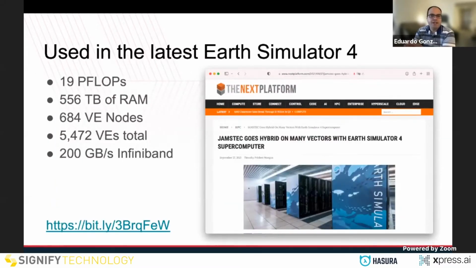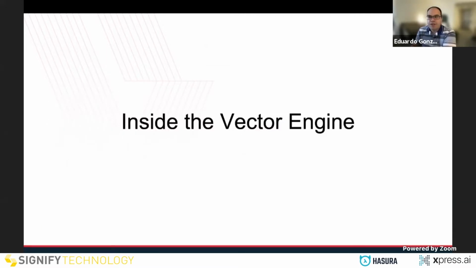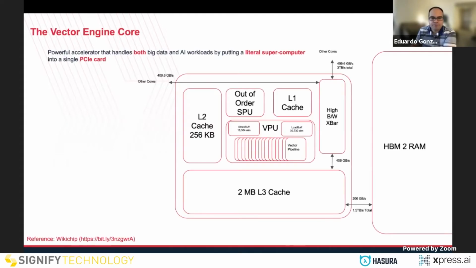And it's being used in the latest Earth Simulator 4. You can look at this article here if you want to go into the details. It is very, very big. Maybe not the biggest supercomputer in the world these days, but with 19 petaflops and 5,000 vector engines, it's plenty fast. So let's go into the vector engine and see what it's made of.